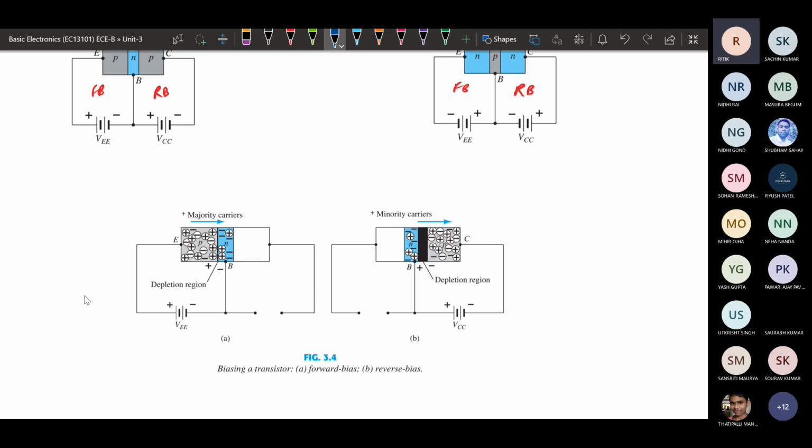So this region is forward biased, and that one is reverse biased, so we have considered the forward bias region and the reverse bias region. In case of forward bias, whatever depletion region is there will be minimum. Okay. And whatever current flows when it is forward biased will be because of the majority carriers. So in forward bias, the depletion region will be minimum.